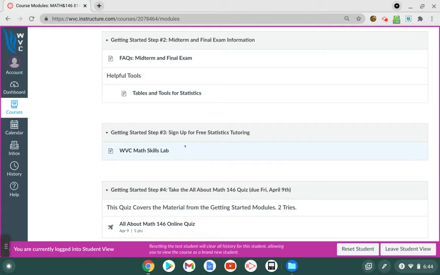And then in the step 3 module, I want you to sign up for the free statistics tutoring that WBC offers. We have a dedicated stats tutor. He's tutored for us a couple of quarters now. And is really helpful with any questions you might have, maybe their calculator skills, maybe you've got some catching up to do and my office hour doesn't work for you. So a really wonderful free service there. So make sure you get signed up for that.